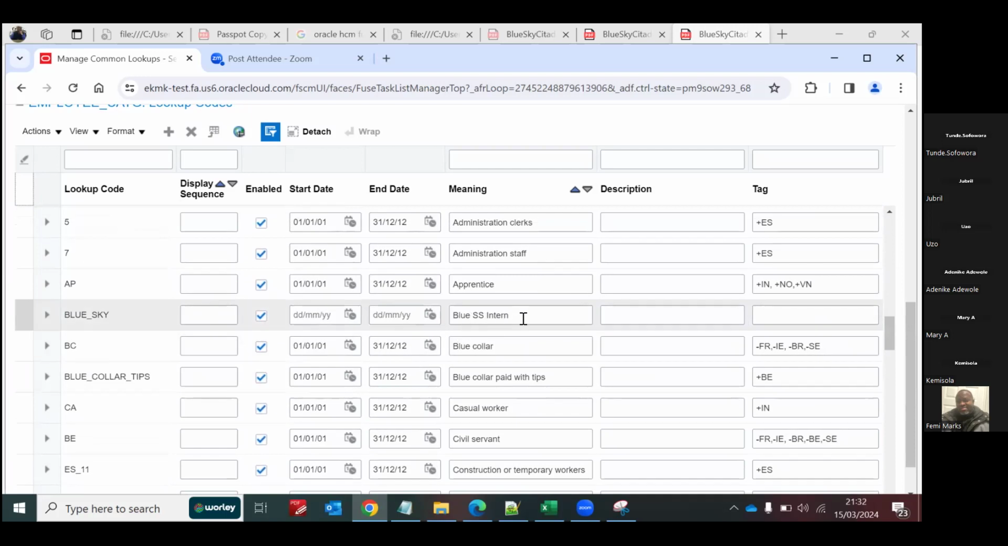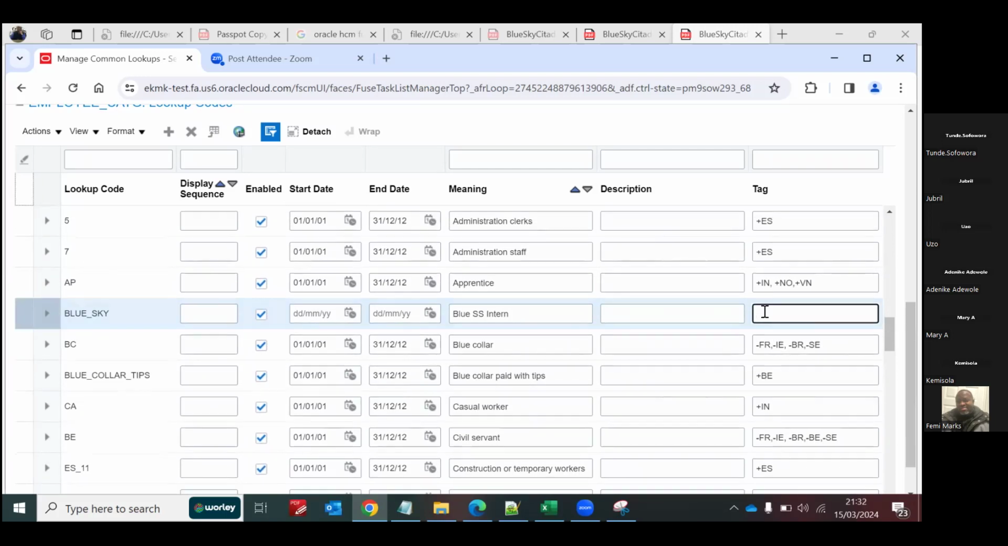Blue SS intern. So now, if you don't put any tag, it's always visible. Where do you want this to be visible? For example, if your company operates in 5 countries and you want intern to only show in UK, you just put plus GB, capital letters. That means if you operate in India, they will not see what you just set up. If you operate in Australia, they will not see it either, because this is only for GB. It will only show in UK.